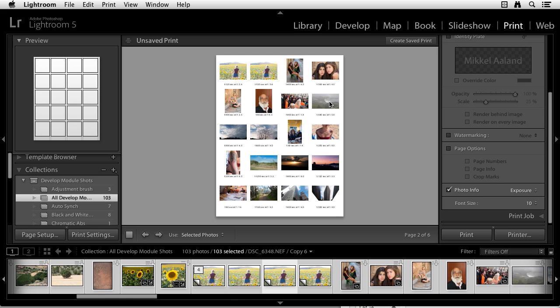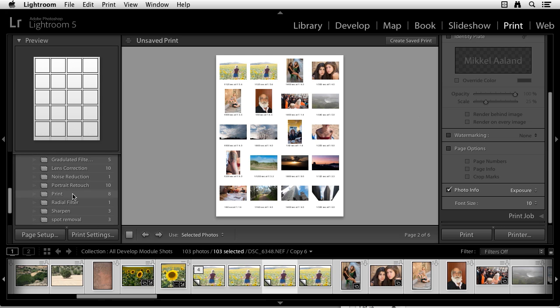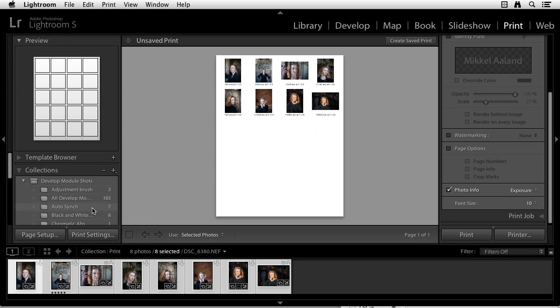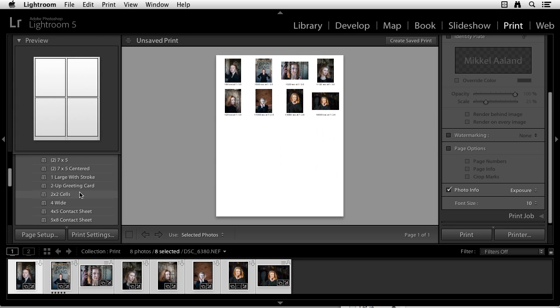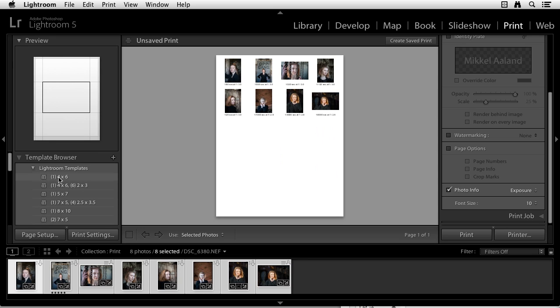Okay, so that's the contact sheet. Let's create a picture package now. So I'm going to go back and make another selection here of images to work with. And instead of working with the contact sheet template over here, let's pick a picture package. So you can see there's lots of different Lightroom templates that we can choose from.